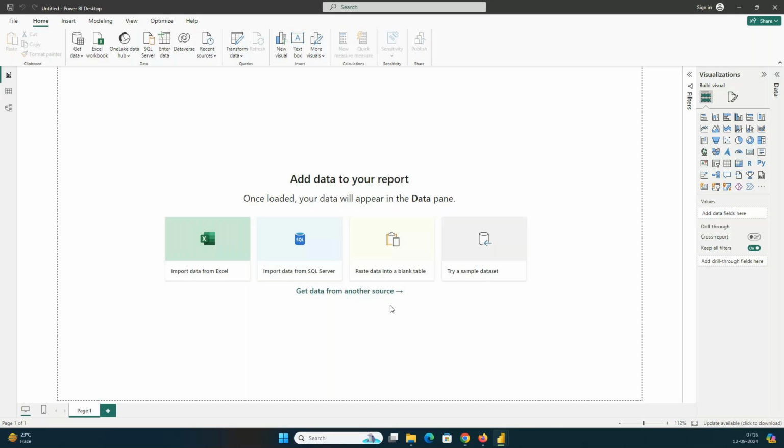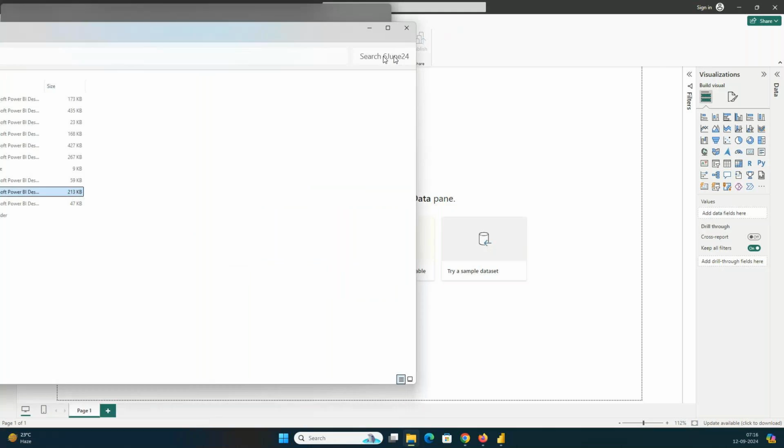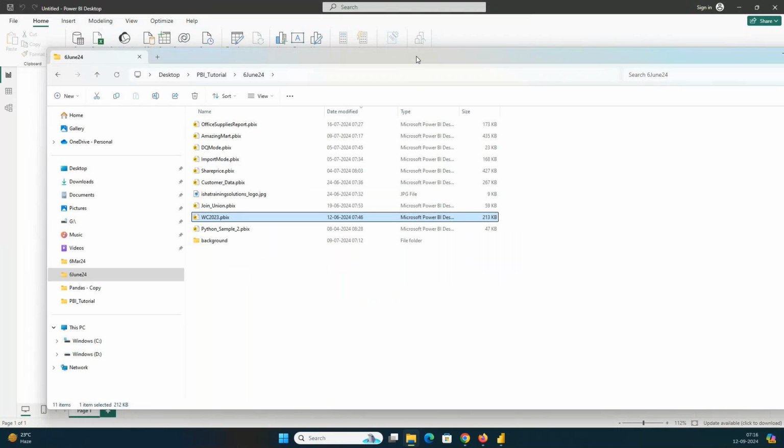So according to your org, you have to refresh only 24 times. But in a premium license, you have 48 times of refresh, right? So every half an hour also you can refresh your report. And in a pro license, you will get 10 GB of workspace. In a premium license, you get 100 GB of workspace.